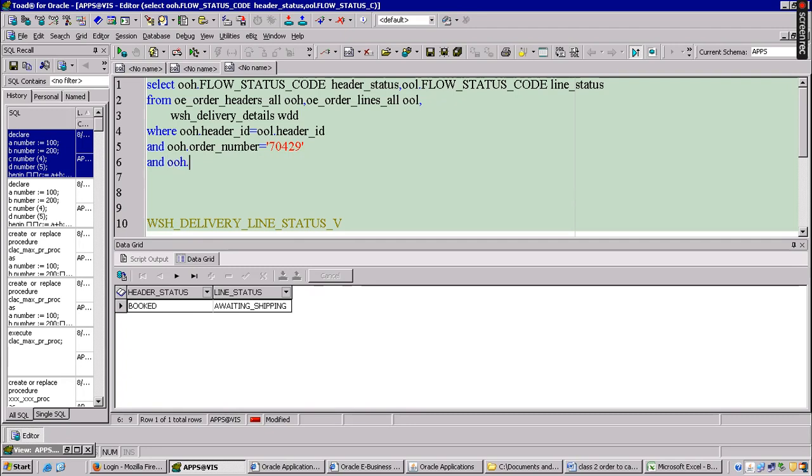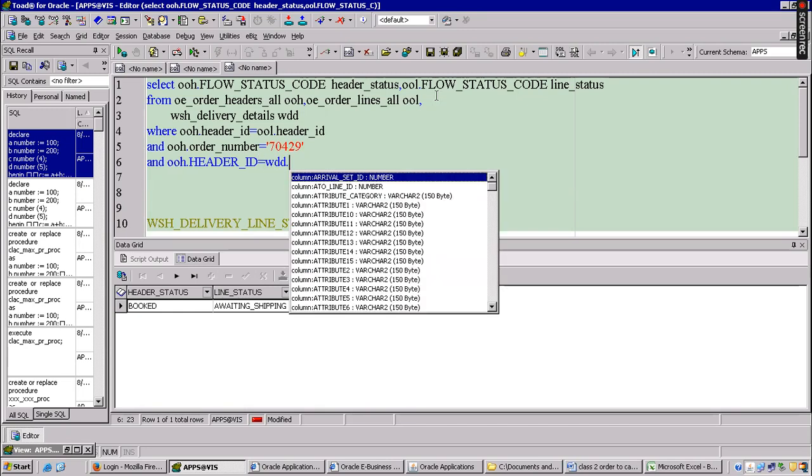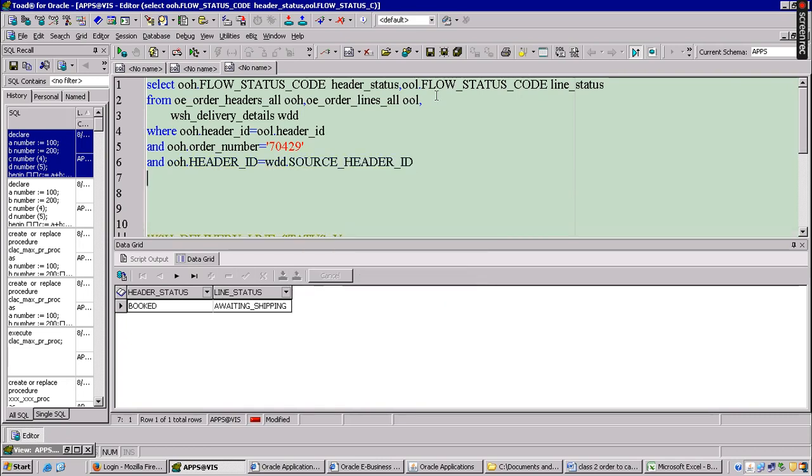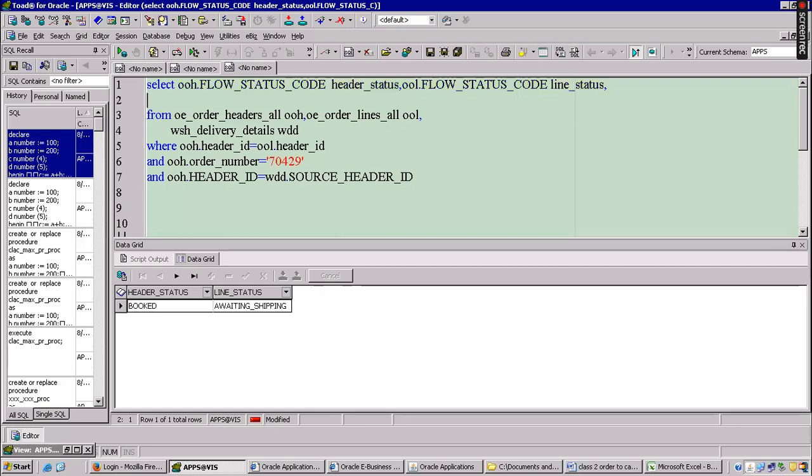OH dot header ID. Correct. WDD dot source header ID. Right. Correct. Okay. And which column do I need to see? Release status, correct?